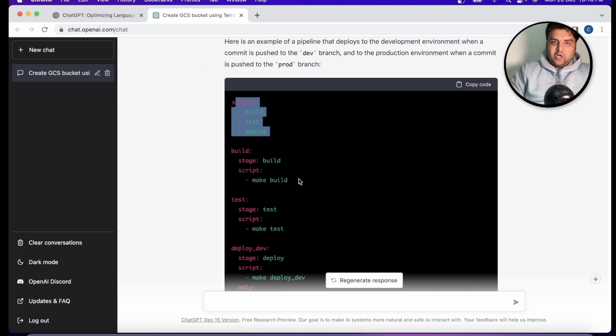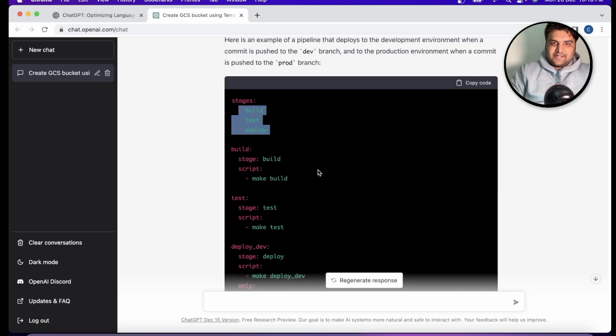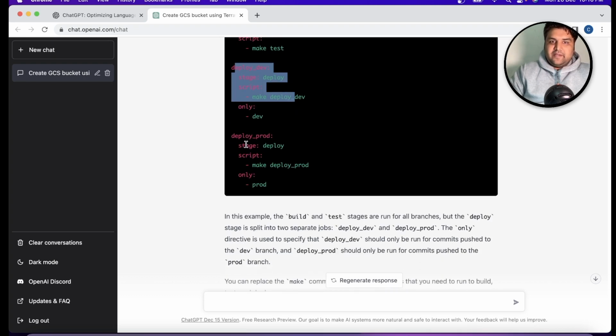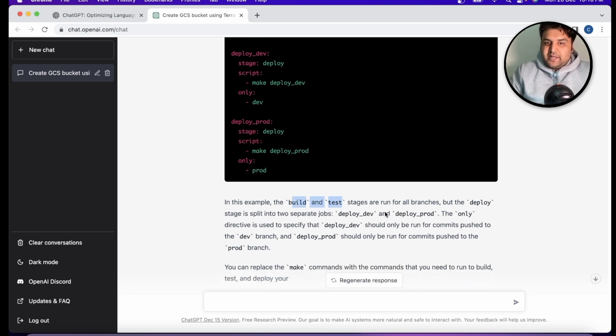Okay, you have different stages: build, test and deploy. Then you'll build with make, you'll run tests, you'll deploy it to dev, and you'll deploy it to prod. In this example it is also explaining that the build and test stages run for all branches, but the deploy stage is split between two separate jobs, deploy dev and deploy prod, because you build every time, you test every time to ensure your branches are correct, but you deploy only if test cases pass. That's the basic practice we follow. So it is taking care of that detail as well.